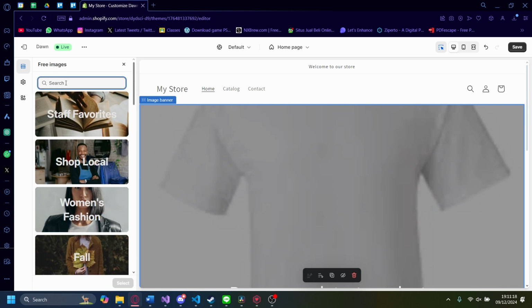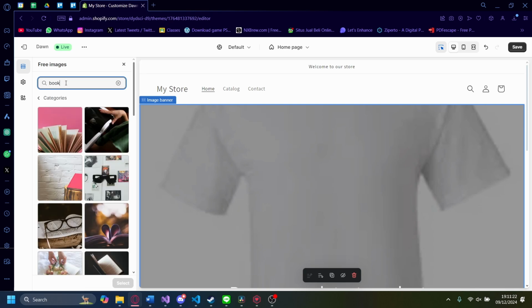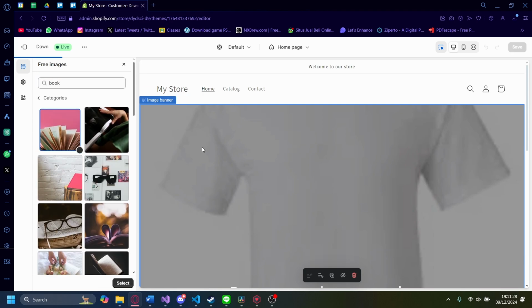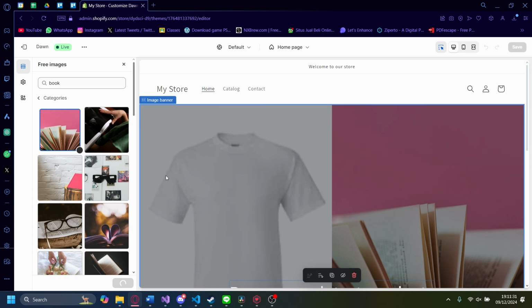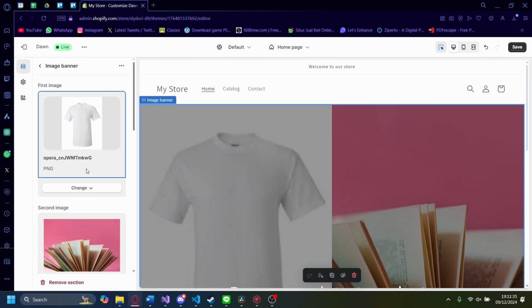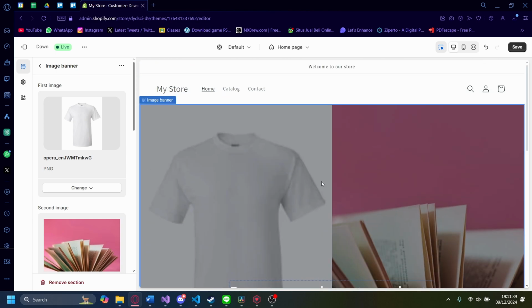You can also have a search function here. For example, I want to put in books, so I'm just going to search books, and as you can see, there's a lot of images of books that comes up. I'm going to do this one, for example. I'm going to click on select. And as you can see here, when you pick on second images, it'll just split it on the center like this, right?